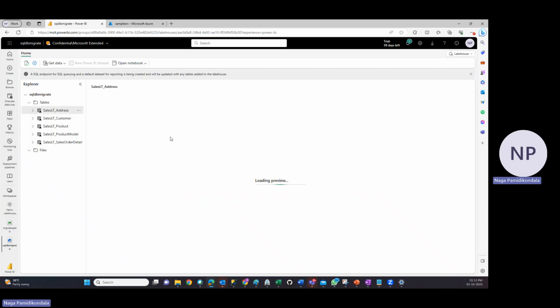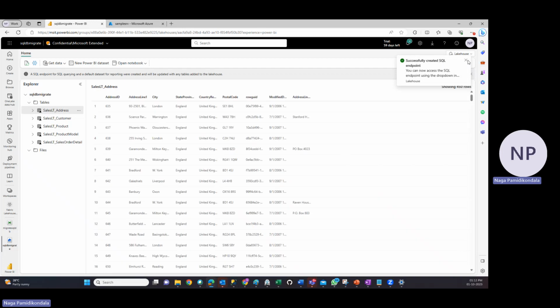Now, if you click on a table, data will come in the preview. How many rows are there? You will be able to see all of them as part of this preview. We will wait for the preview to load the data. It has created a SQL endpoint for my lakehouse.